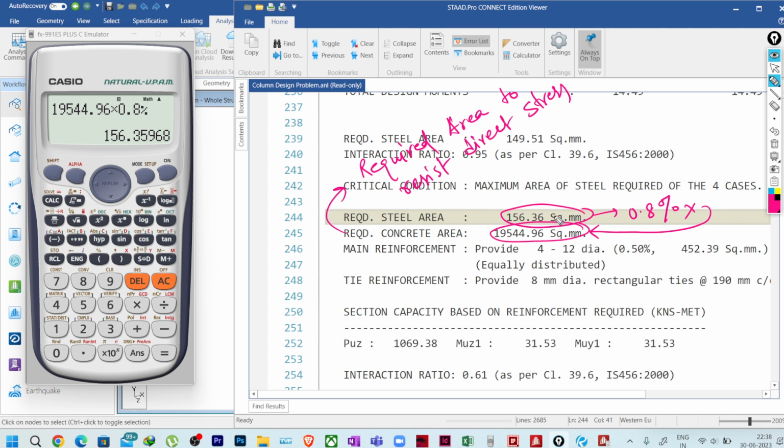Correct? So this is my minimum percentage required. Now in general column design calculation, you find out the moment capacity, and based on that, what is the percentage of reinforcement required. So you can find it. If that percentage of reinforcement is less than this minimum required, then this minimum required percentage will be assigned.